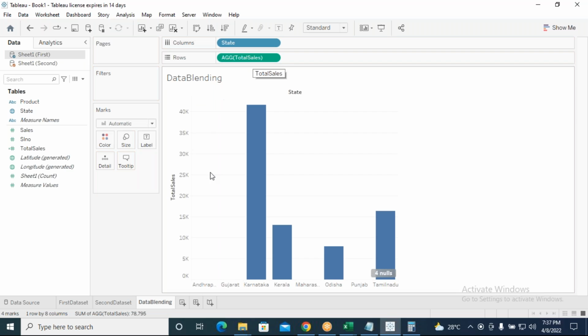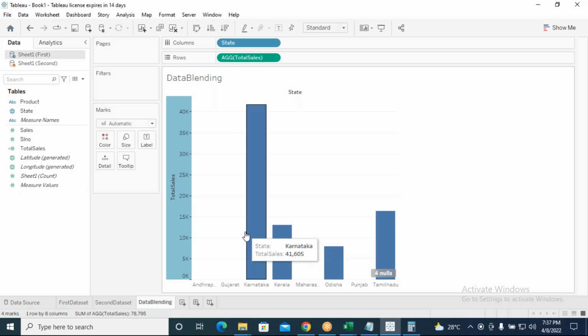Now we can see a clear idea. So here what is happening? The people who are in both sheets, in Sheet 1 first and in Sheet 1 second, only those people's totals will be generated. So this is data blending. The remaining things are nulls here. The remaining columns which are available in only one sheet are not available in the other sheet.